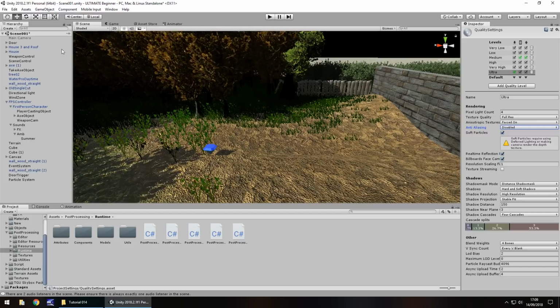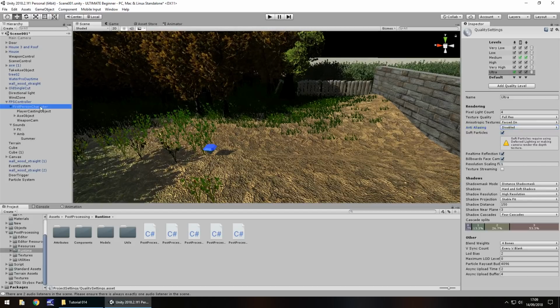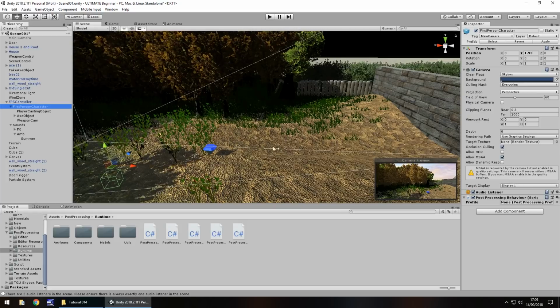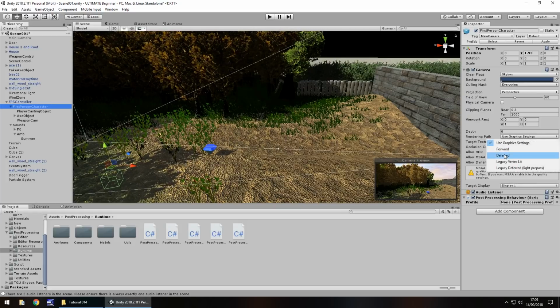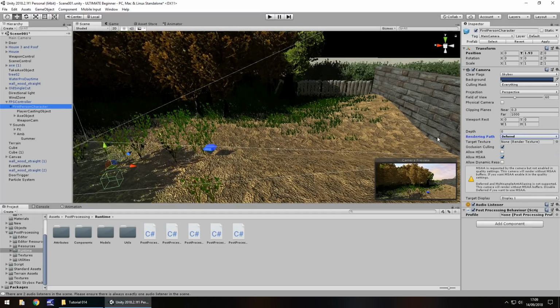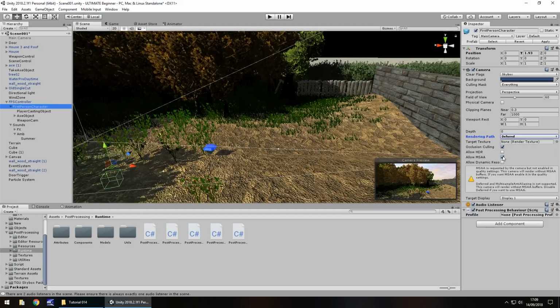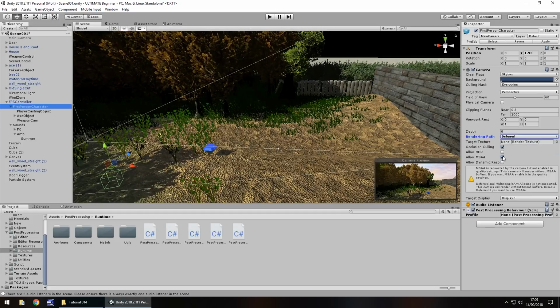So next thing we need to do is go to our first person character where our camera is. And we need to change the rendering path. We're going to need to change this to deferred. And when we click this, we will notice a difference in the scene view. We also need to turn off the MSAA, which actually stands for multi-sampling anti-aliasing.